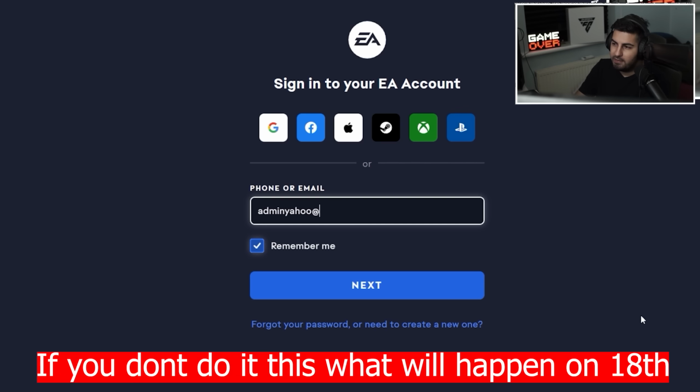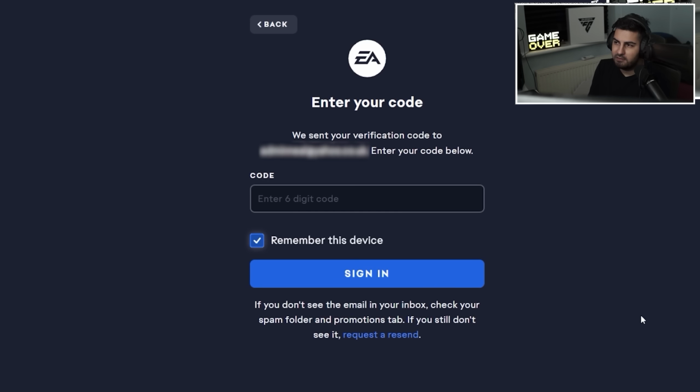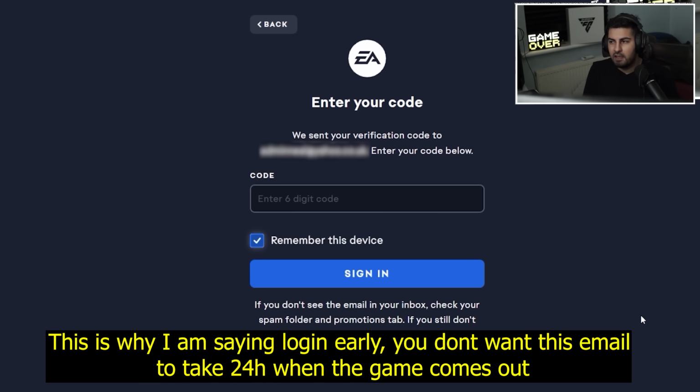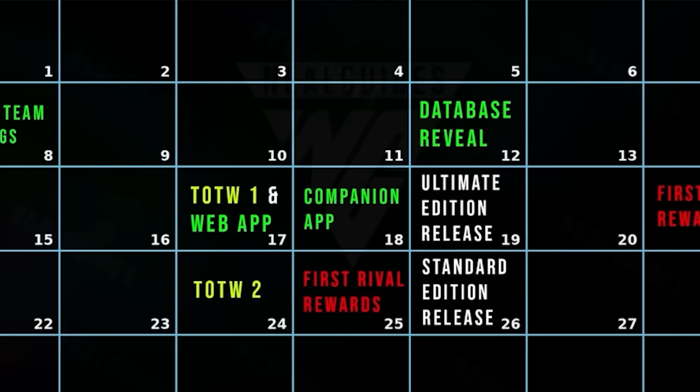So I'm gonna enter my email. I'm gonna enter my email address, for example. I'm going to show you. I'm gonna enter my email address, and then, for example, you'll be taken to this page. And what would happen is it will ask you to send your verification code. Now, if you do this on the 18th September, you will not get in because the servers are so overloaded.